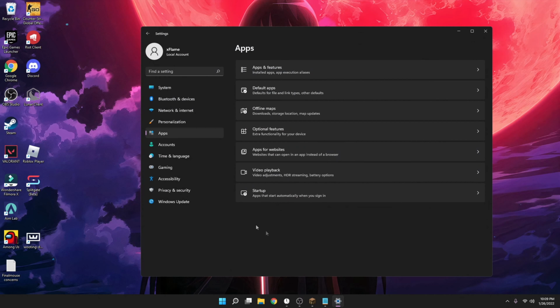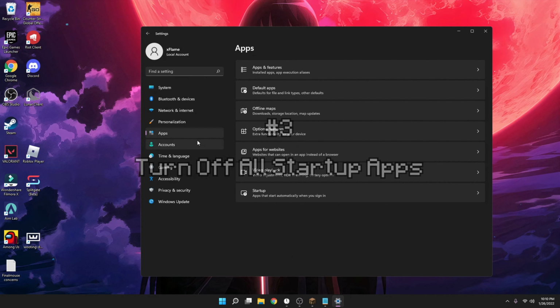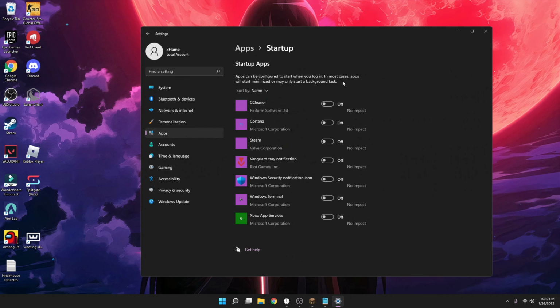Next, you should turn off all startup apps. So simply just go to your apps setting, click on startup, and then turn off every single app that's on. This will dramatically decrease your computer's boot up time.